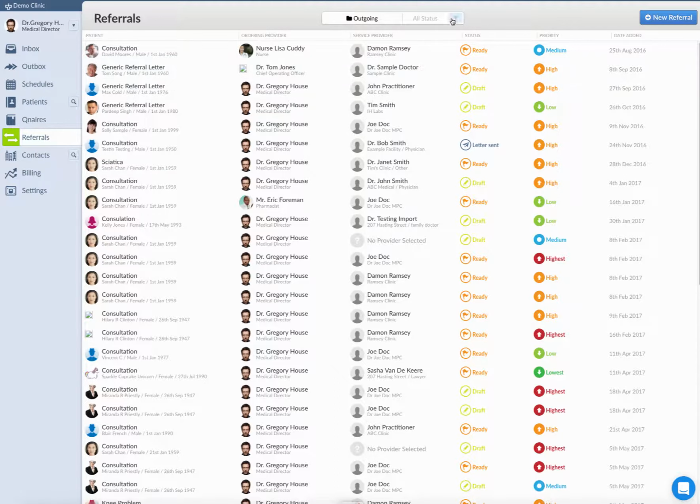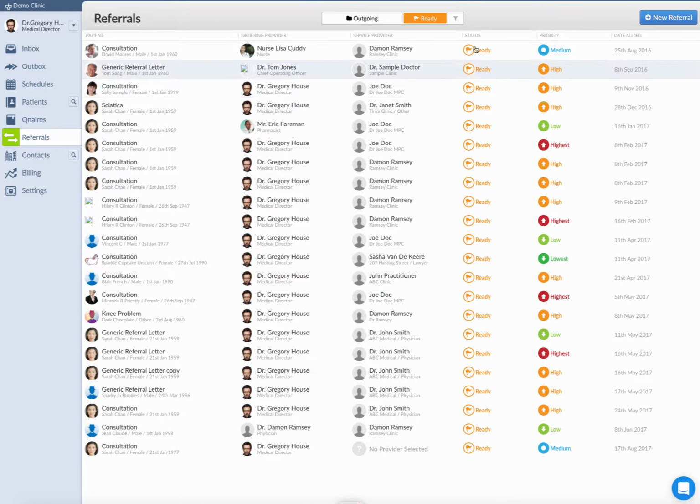As you can see, there's quite a few in here. I want to be able to filter a little bit more specifically. So what I'm able to do is filter by statuses. For example, ready, which is the status that we'll be working with today, is how an MOA knows that a referral is ready to be sent to the service provider. That limits it by quite a lot.